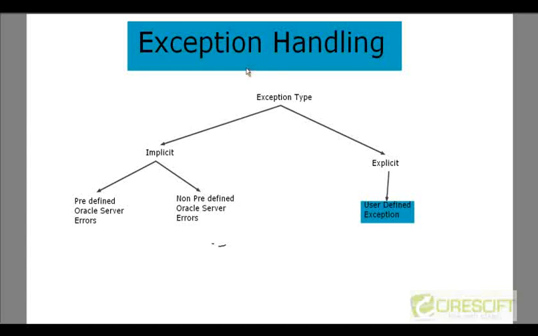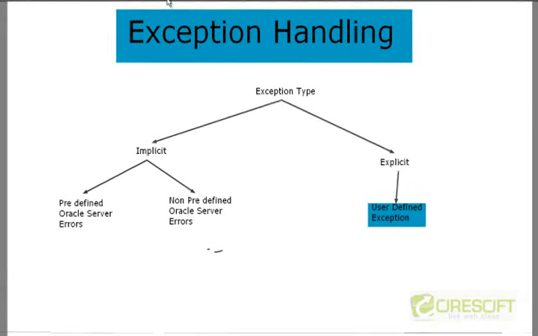In this tutorial, we are continuing to discuss the last part of exception handling. Essentially what we discussed before is that there are two types of exception. One is implicit, which Oracle will automatically raise. Another is explicit, which the user needs to raise. And there are two types of implicit. One is the predefined Oracle server error, and another is one you have to define yourself by using PRAGMA EXCEPTION_INIT. So these two we have already discussed in our previous videos.